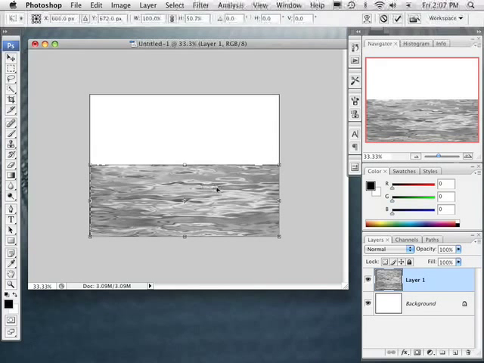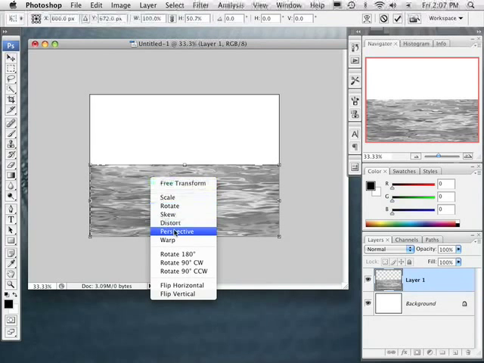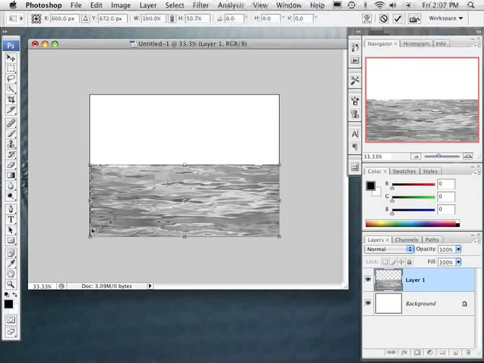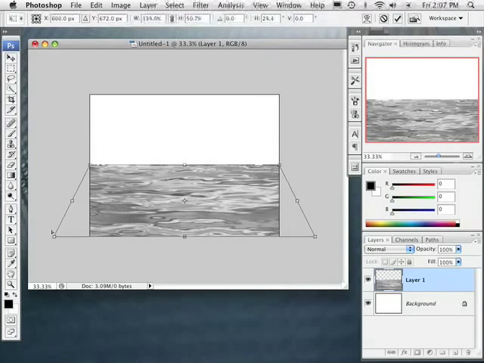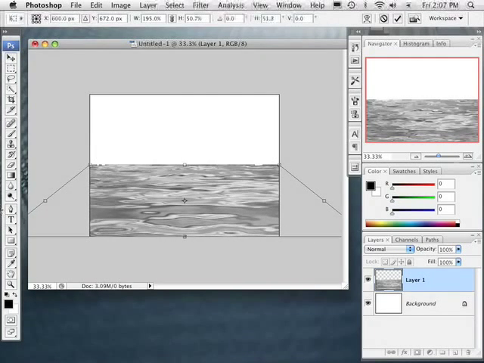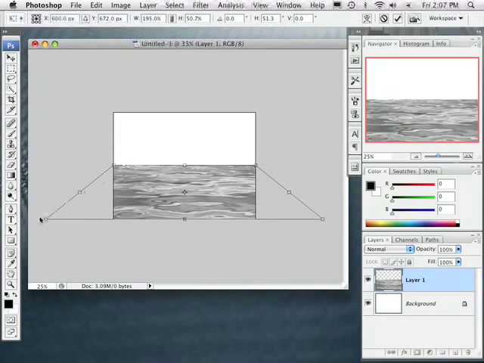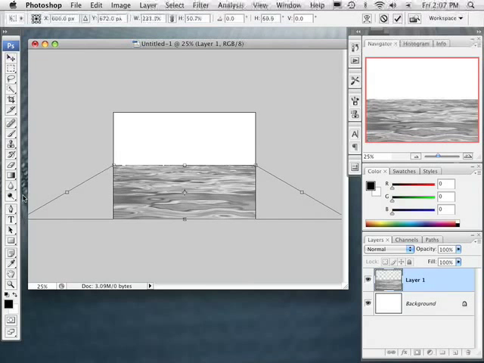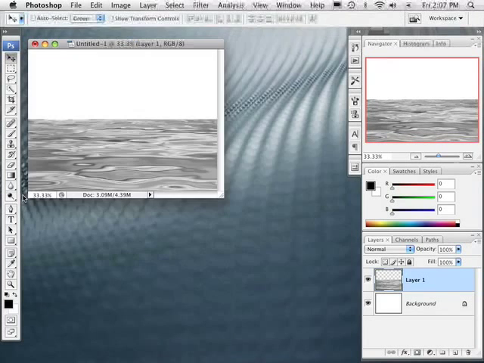Now, keeping it still in Free Transform, I'm going to Control or right click directly on it, and we'll get this flyout menu, and I'm going to choose Perspective. I'm going to grab either one of these bottom corner handles and just drag outward. And you can see it's giving me an interesting perspective on that water. You can drag it out a little bit more, and we'll just press Enter.